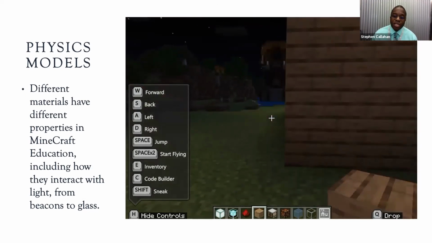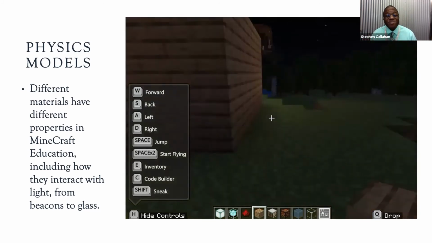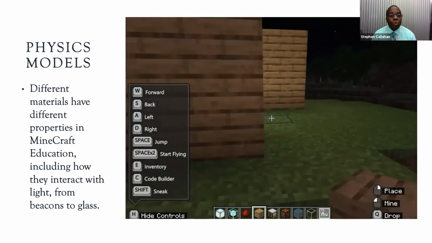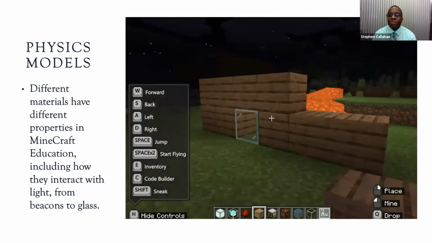and stuff that was opaque. I notice there's shadows, there's light. So it's a rather complex world that's being modeled there, and we're able to start testing it out in Minecraft education.